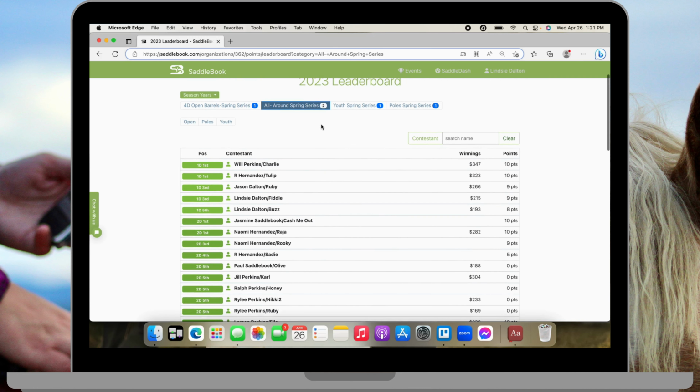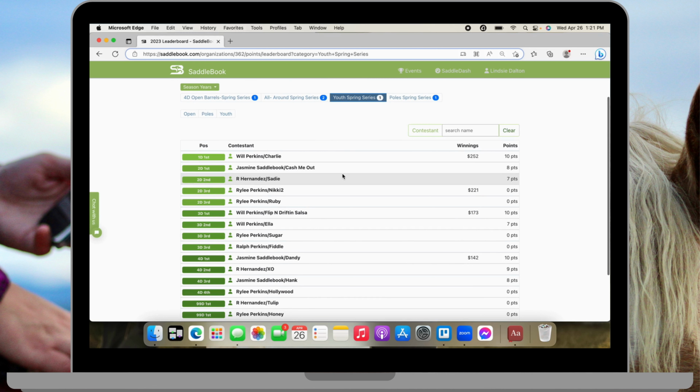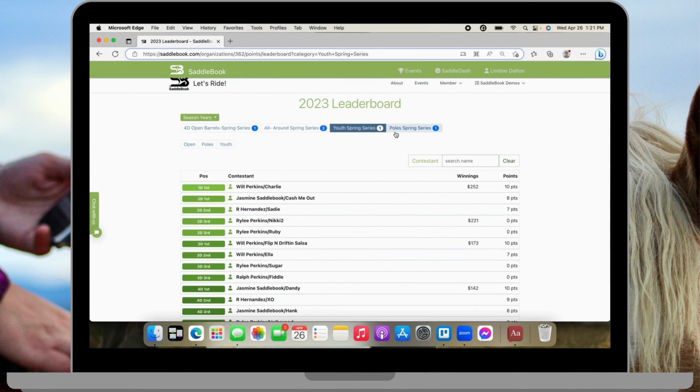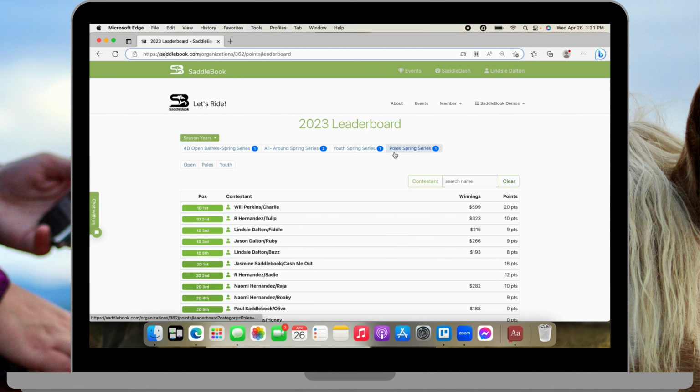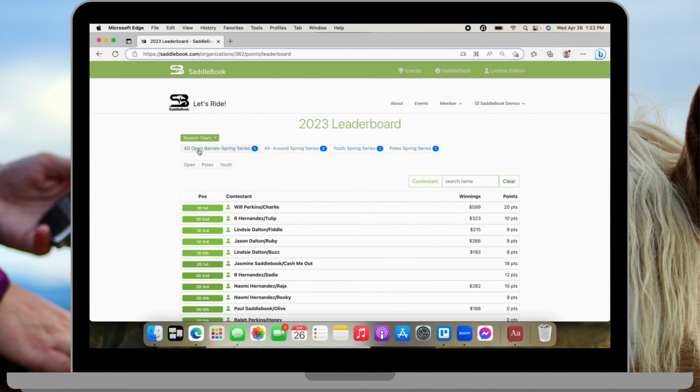So next, we're gonna uncheck that filter, and you'll see that it separated your youth and it separated your polls. So these are within one series. If you had multiple series, like I had mentioned, you would have a different title. You would have 40 Open Barrels Fall Series, or whatever your new series name is. And multiple filters would be on the screen for you to click through.